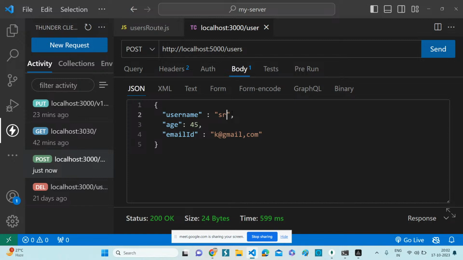Srujan, tell me what is your age? 21 or 22? Srujan at gmail.com. Oh my God, I gave a comma. So we can correct it with the help of update. So Srujan, age I'm giving 22, and just one send.